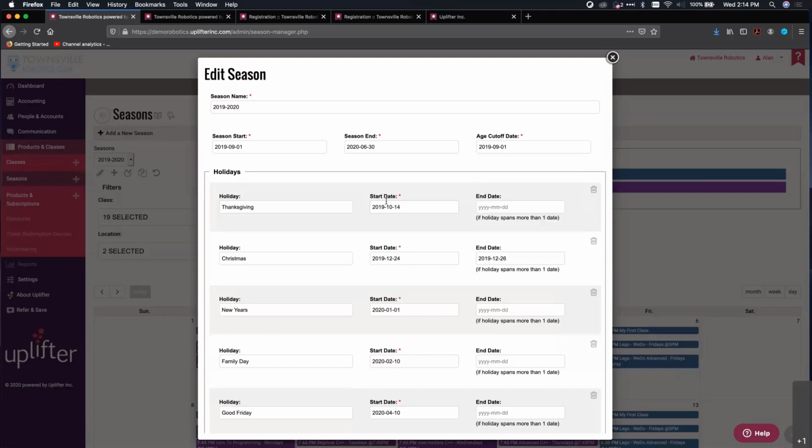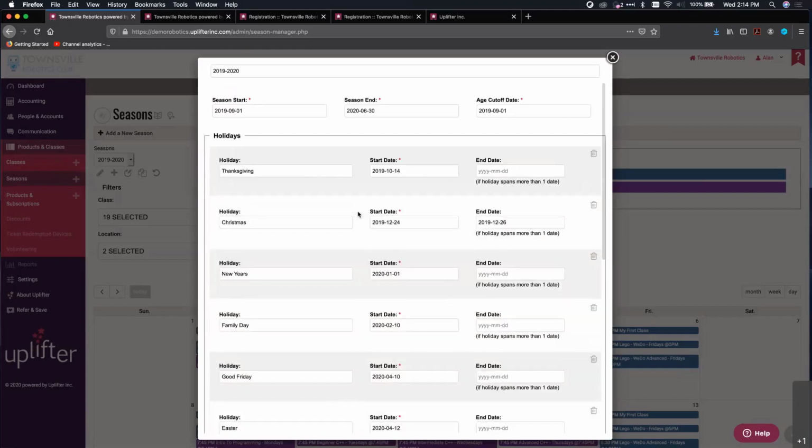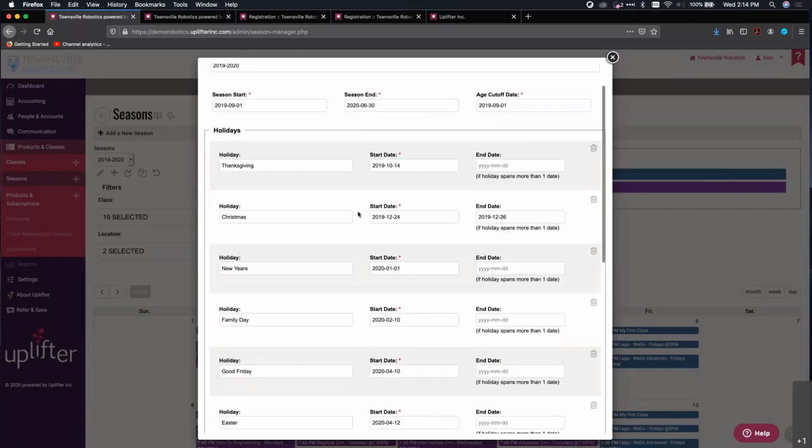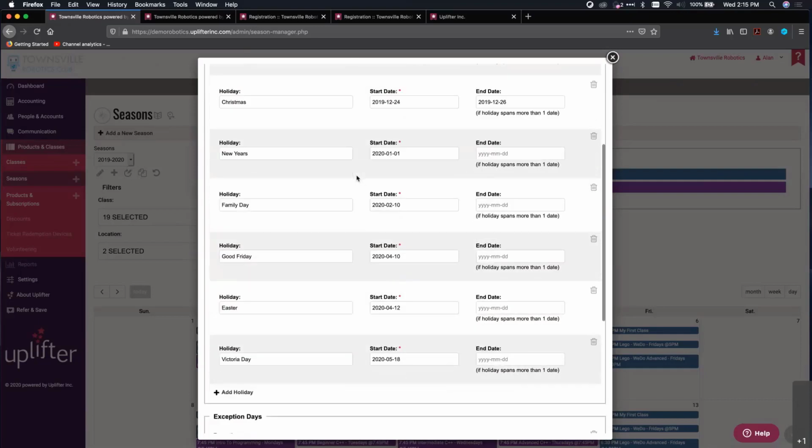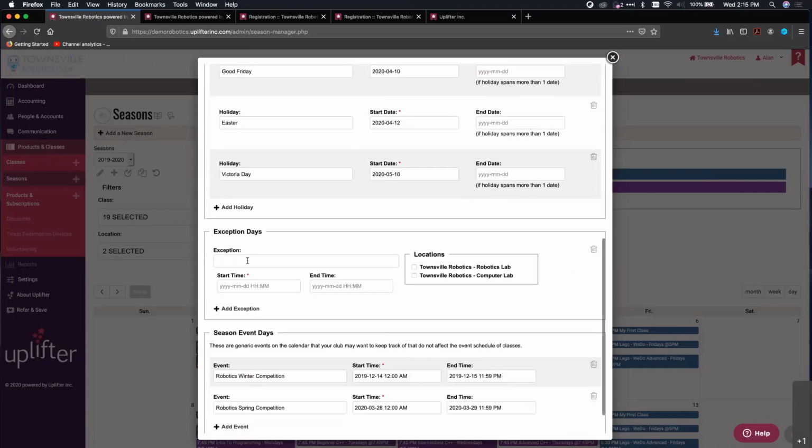From there, you'll define any of the holidays that you want Uplifter to automatically skip classes for. If you're open for these days, you can certainly not add them, but I've added all of the different holidays for the year. You can also set what we call exception days. Let's say it's not a holiday, but you know that there's a 3-hour period on one day where one of your robotics labs is going to be down for maintenance. You can certainly set that up. Once you've set that up, any of the classes that take place in that location between those time periods will be skipped over when creating your class lists.